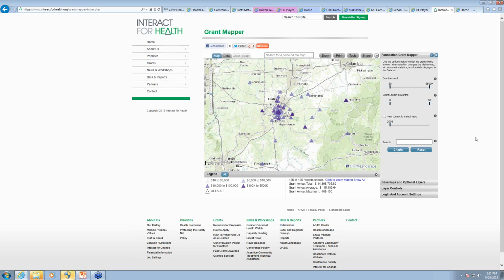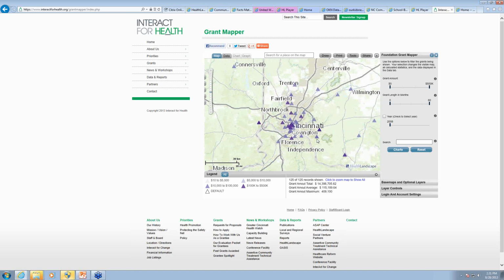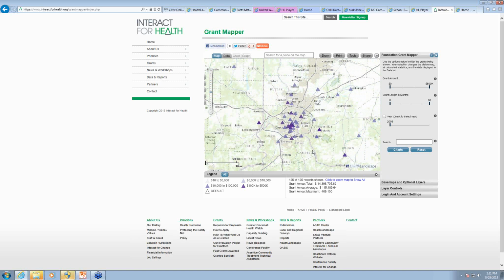We're a subsidiary of Interact for Health, so we created a grant mapper for them to track where they're giving grants and for how much, and the different length of the grants and things like that. If we just want to see those higher amount of grants, we can filter to those. If we wanted to search for obesity, here we have obesity is related to this Children's Hospital Medical Center. So you can see the name, the grant amount, how long the grant was for.